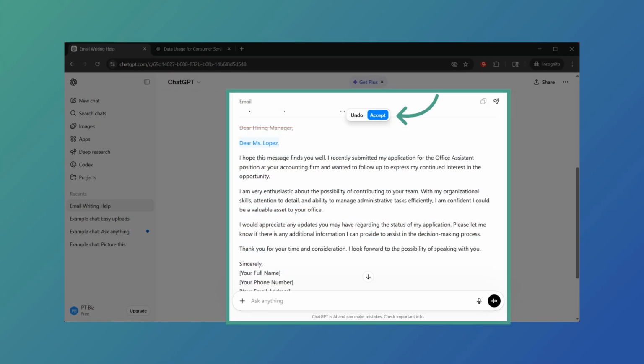ChatGPT suggests a change to the greeting, showing Dear Ms. Lopez in a different color. You can click Accept to keep the change or Undo to go back. Click Accept. Then notice the email subject line above the greeting. You can click on it to edit it too.